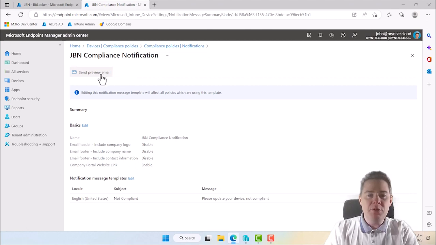In order for this to work, if you have followed my videos, I had to go into Exchange Online and approve my custom DNS. But if you're using the onmicrosoft.com domain, then you shouldn't need that. So now I have sent an email showing what it will look like if a machine is not compliant. With our subject, it should say not compliant.